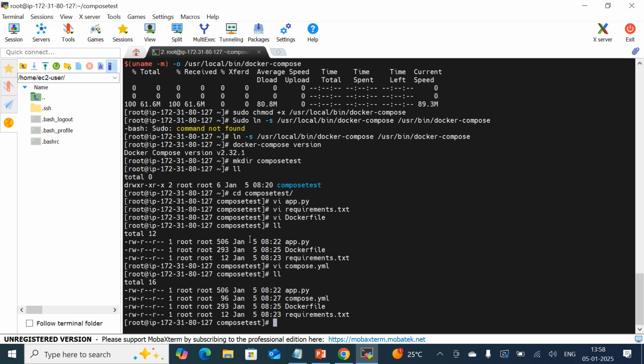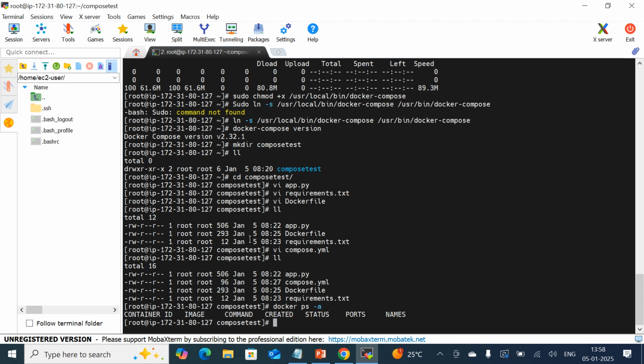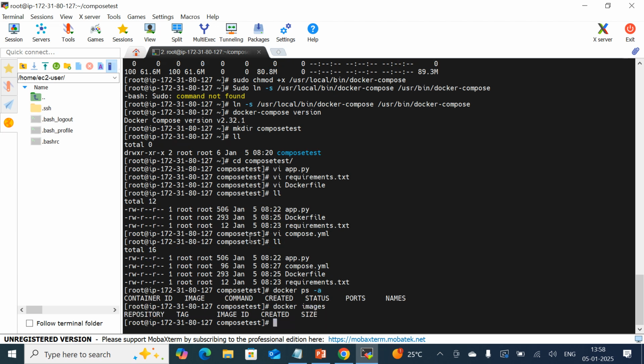Fine. So what is the command to bring up the services? Right now just check docker ps -a. Do I have any containers? No. Docker images. Do I have any images? No. There are no images, and there are no containers currently running in the server.